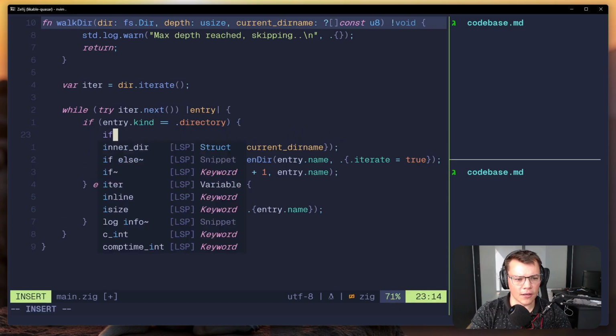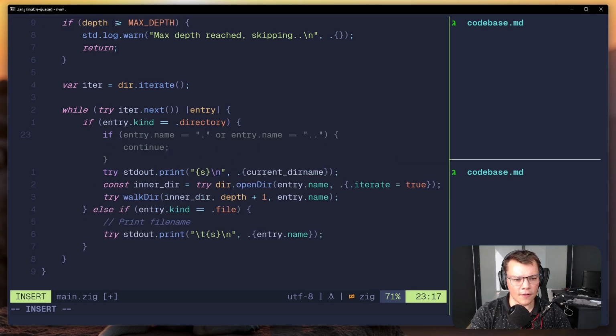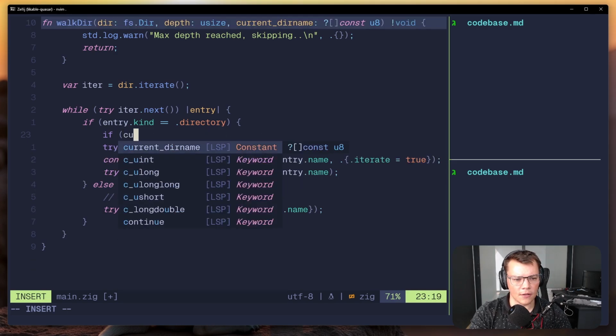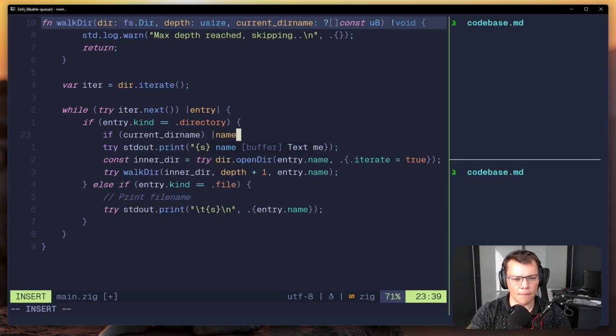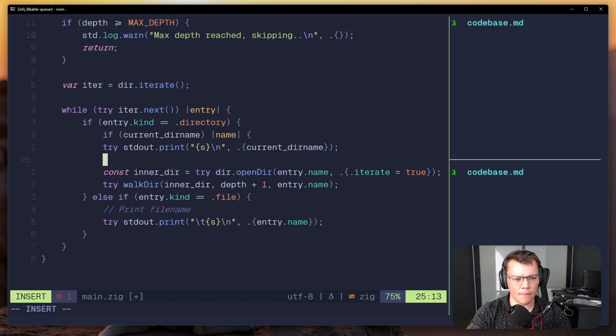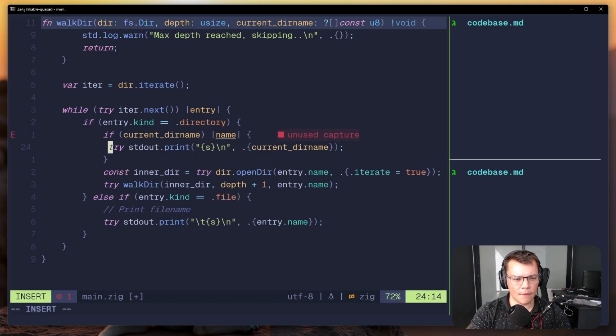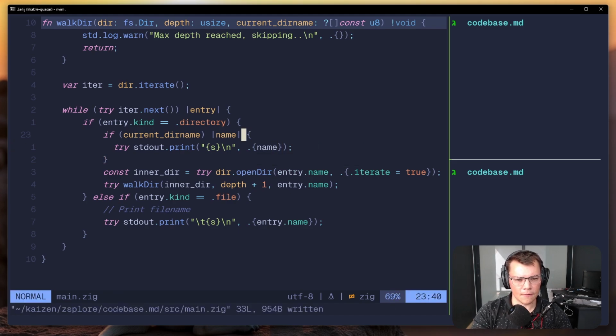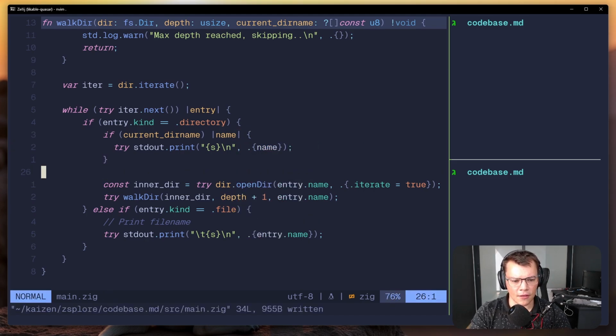Actually, we don't want to print it in that case, so we can just say that if current dir name, something like that, right? So this should be const u8, yeah. So only if we have that, then we want to print. Let's try again.